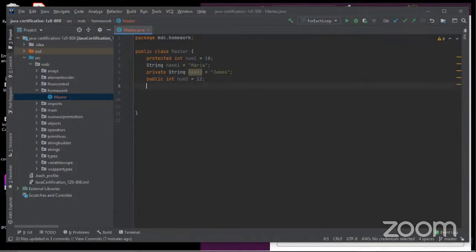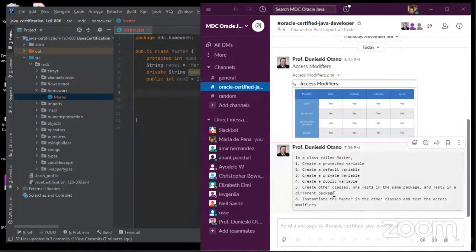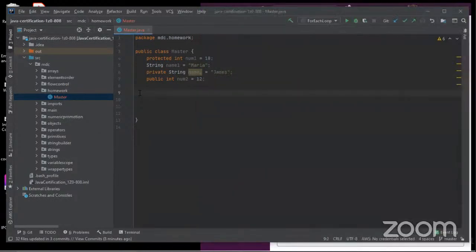Now we have to create another class. What kind? Just create another class in the same package. You guys call it test1. Does it say what kind of class? Create other classes, one test1 in the same package and test2 in a different package. It doesn't say what kind, just create test1 and then another class called test2. I think you can right click on the homework and then create it.